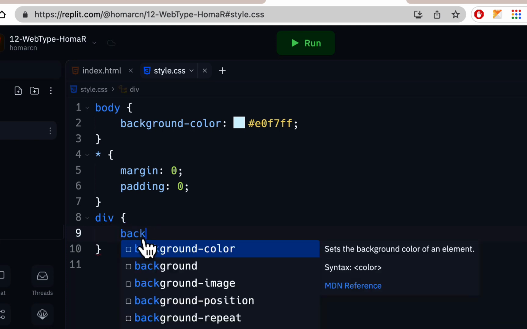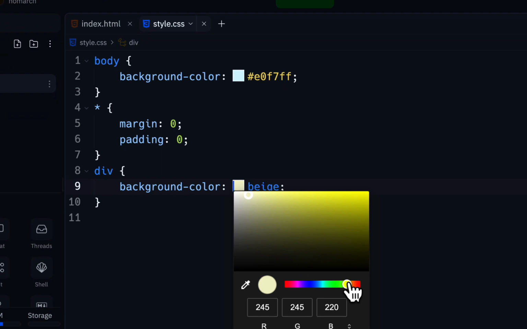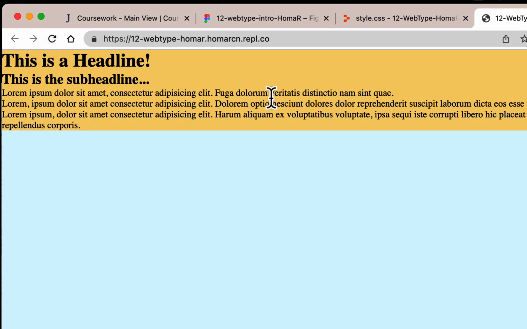Background. If you start typing background, you should see background dash color. And then I'll just put in beige to start. So I just spell beige. And that looks okay. And then I'll maybe move it a little orangey and maybe just do something like that myself. And then when I go in here and I refresh it, it's just doing that section.